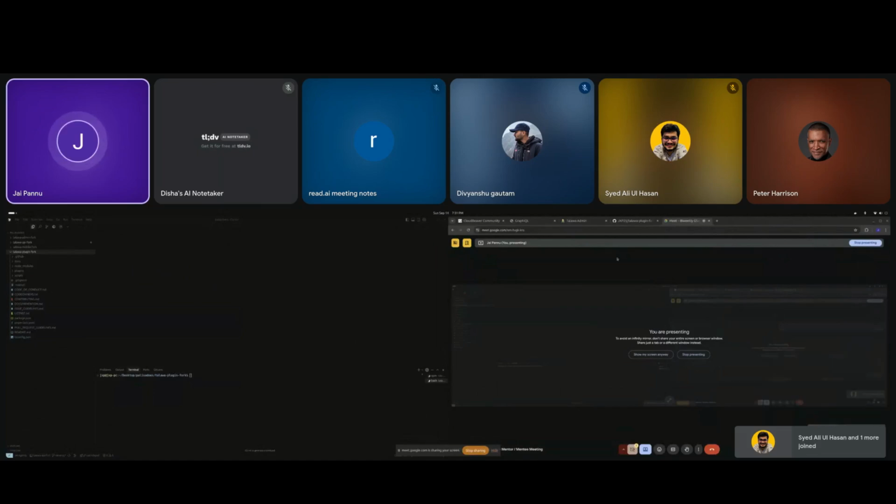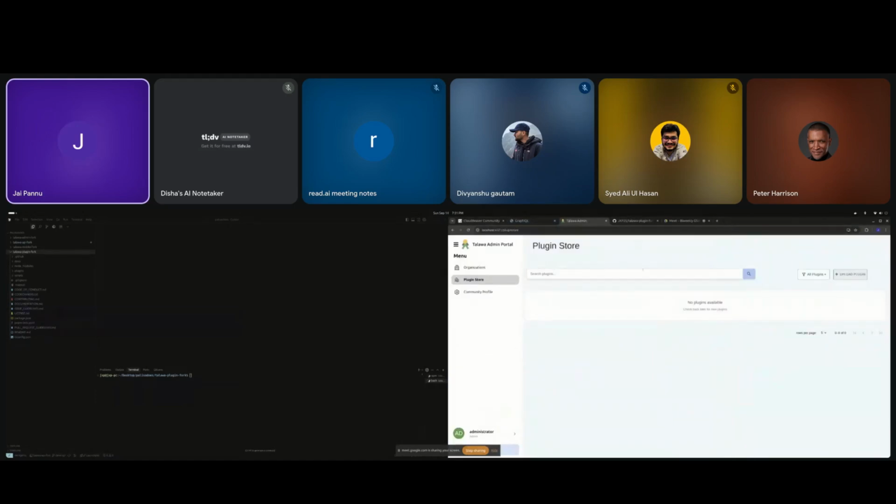Is my screen visible? Yes. Okay, so I did make four to five major changes and had all the PRs merged. So right now I'm on the develop branch. Everything is live on develop, so you can test. I'll start from the flow.